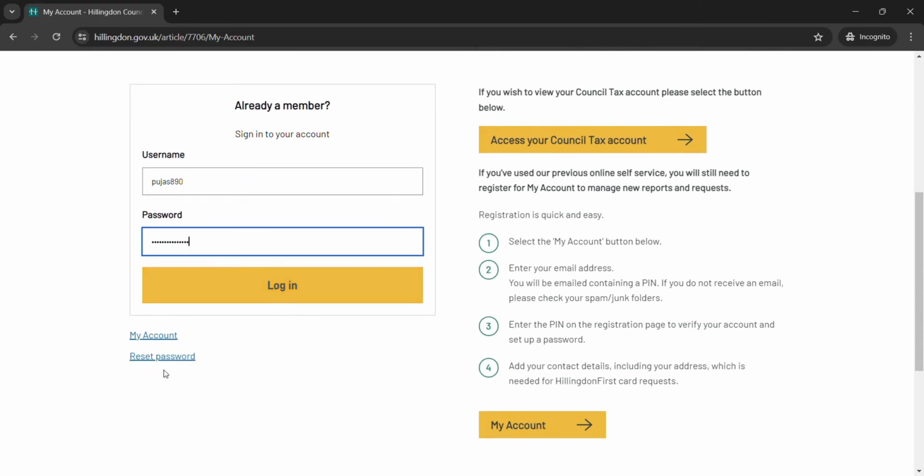In case you forgot your password, just click on reset password. Then you will be able to recover your password so easily.